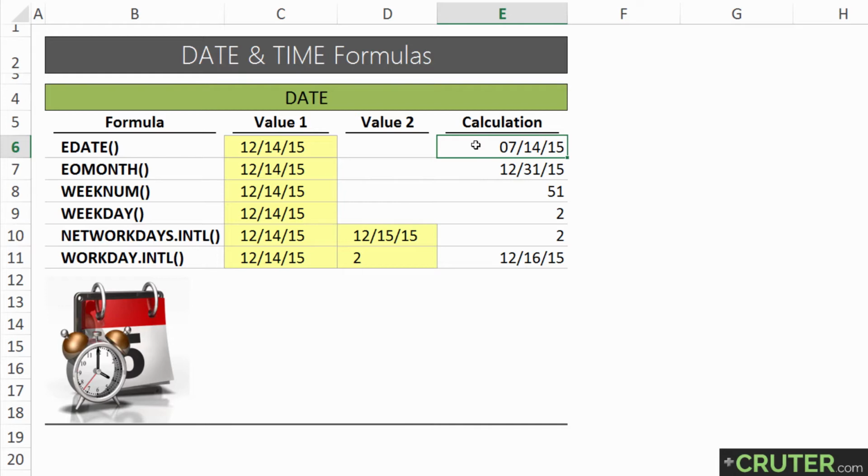Now this formula might seem kind of dumb, but the thing is that months always have different days. You either have a 30, a 31, 28, 29, depending on leap year, amount of days in a month, which makes it difficult to add months in Excel without using this function.